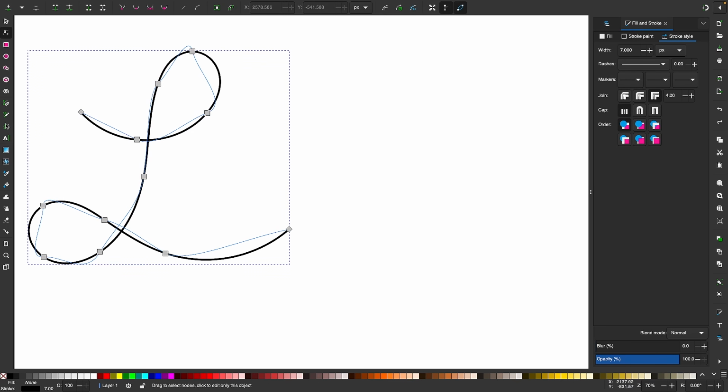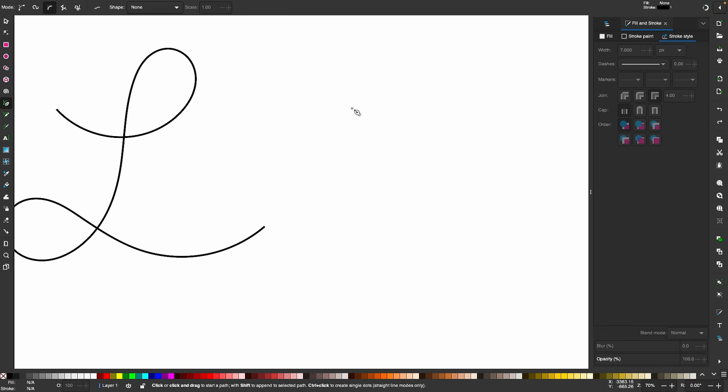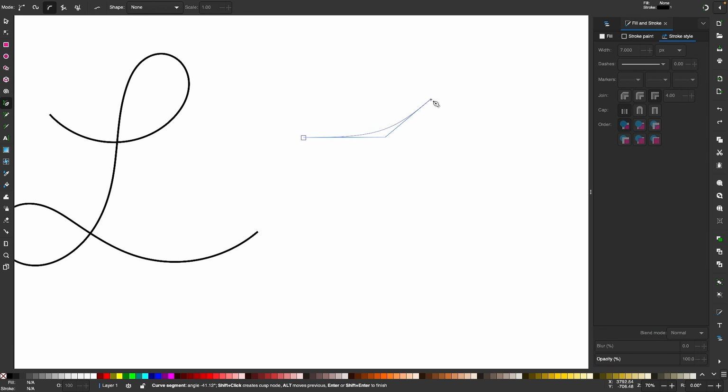And then finally over here we have, let me go back to the pen tool. Over here up top we have the B-splines. This works the same way. We're clicking to add points.